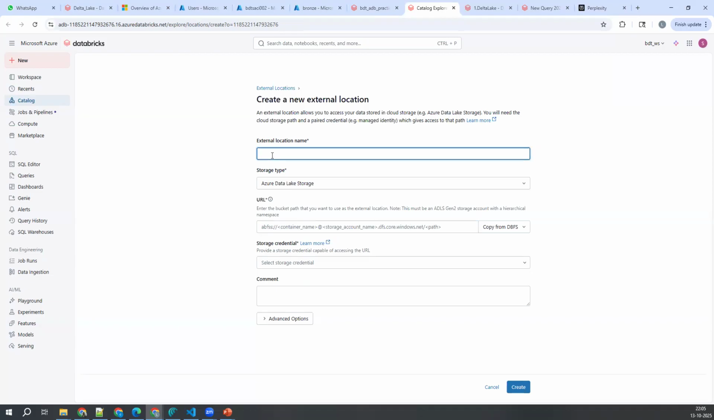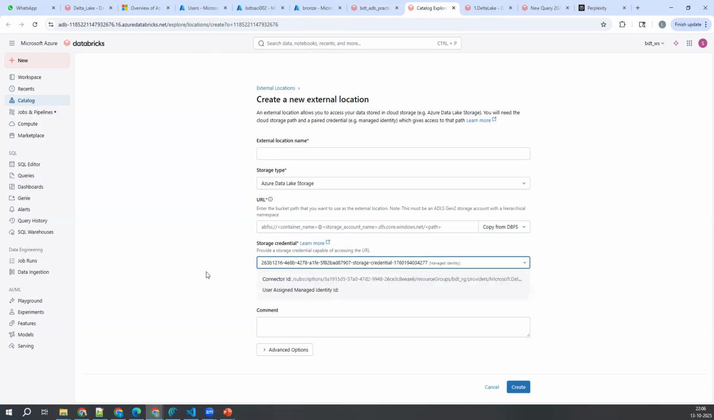I've already created one BDT bronze external location, or if you want me to, I can create it again. We just need to give the name here, and where you want to store the data, we have to mention here. Container name is bronze at the rate BDT SACA002 dot dfs.core.windows.net slash. A storage credential automatically gets populated here, we need to select that. That is the user and managed identity.